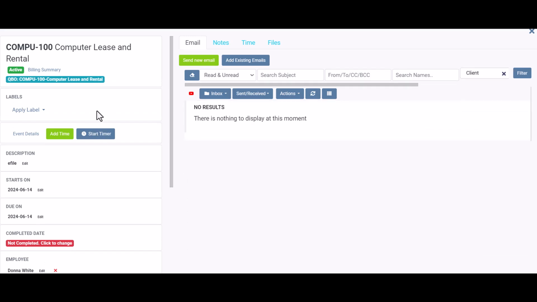So right here on the employee edit screen, you could add time. If you've worked on it, you can start the timer and start doing your work on it. Basically all the same info and abilities you'd have if you clicked on a task on your employee calendar or grid view.